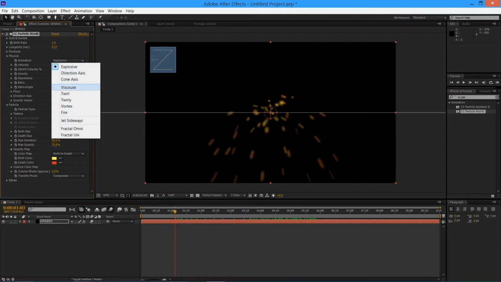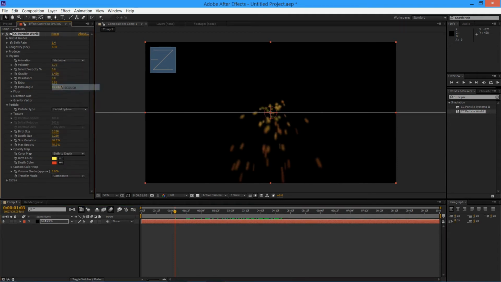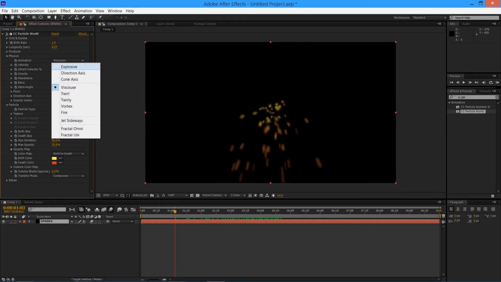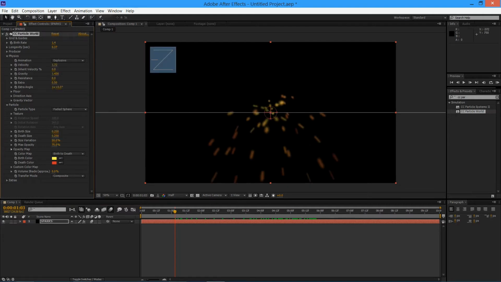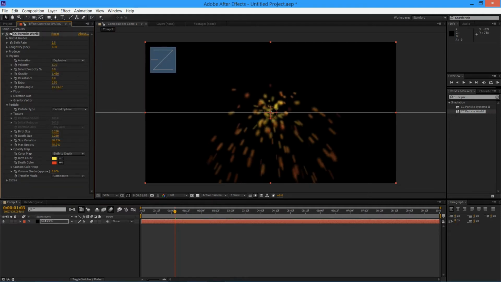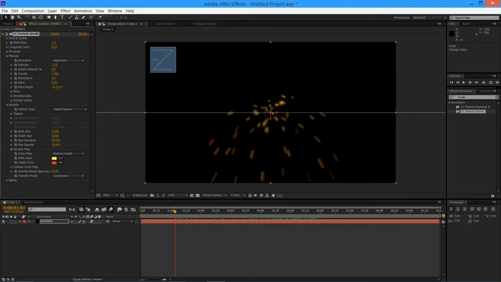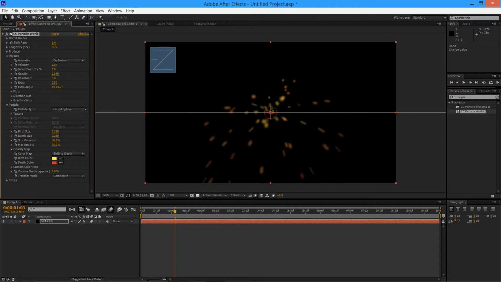It really just depends on what kind. I think I'll go with explosive for now, and then up the birth rate. Actually, let's leave it where it was. Change the velocity. This looks good. So as you can tell, it's mainly just about tweaking everything in your animation.